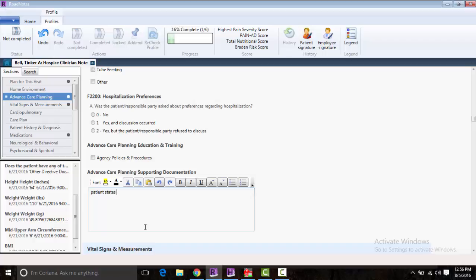Patient states, and actually our patient is a she, I should get that right. And you can continue to put the evidence, what you talked about in your discussion, in that narrative field.